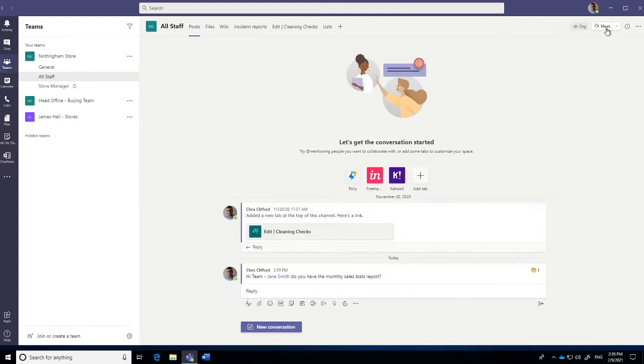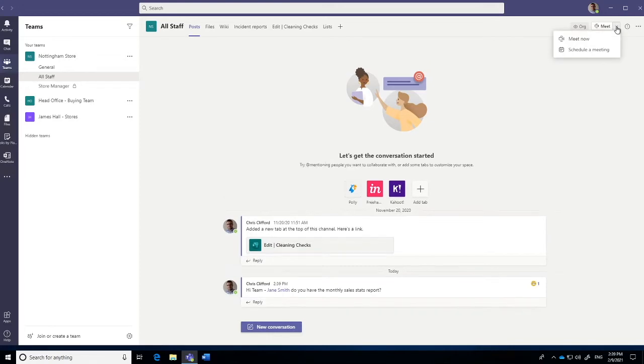You could also call a meeting with the whole team, and you can do a meet now. So you just invite everybody in the team to meet right now, which is not so useful in large teams, but might be useful in a small project team, where you can schedule a meeting and put it in people's calendars.